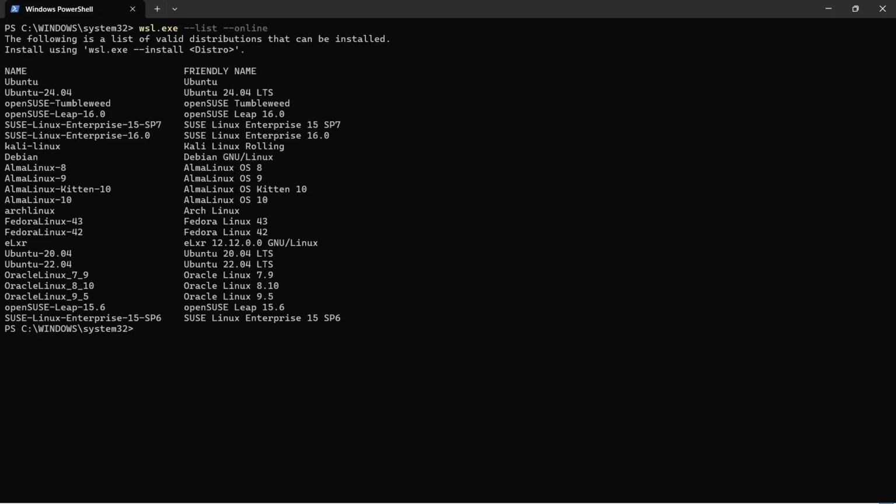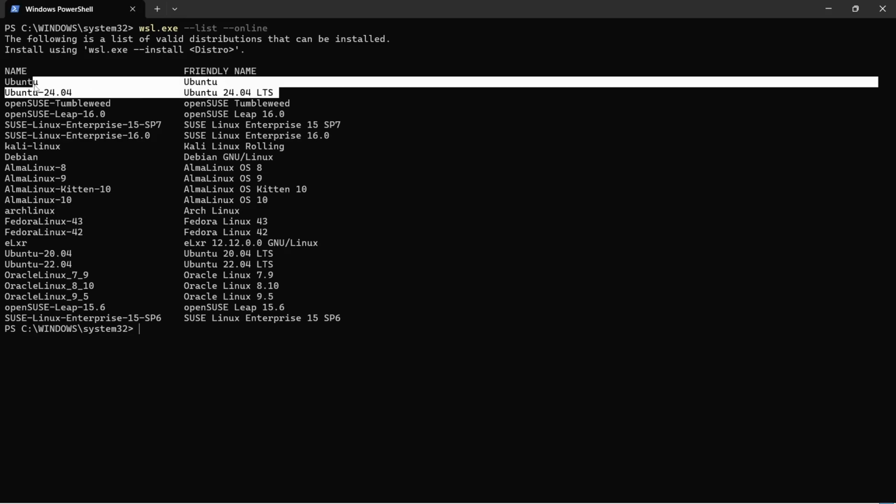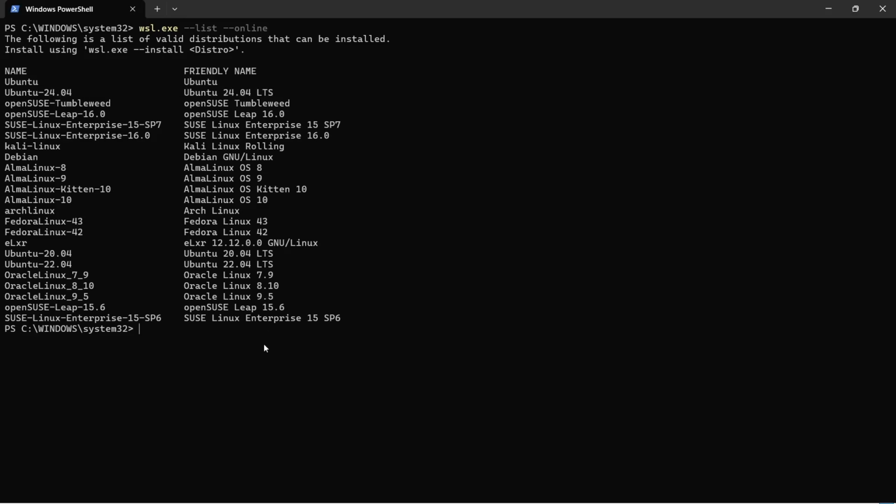So we're going to start by opening an instance of PowerShell. Once you have that open, we're just going to do some commands like wsl.exe --list --online. This lists all the available distros, and we want to download Ubuntu 24.04. It's specific in this one. We're doing this from a fresh install.